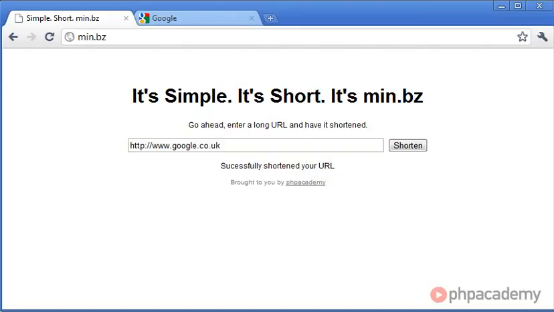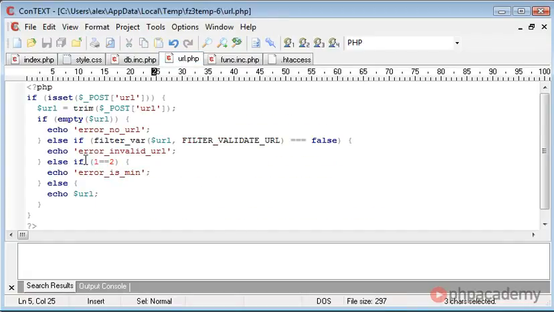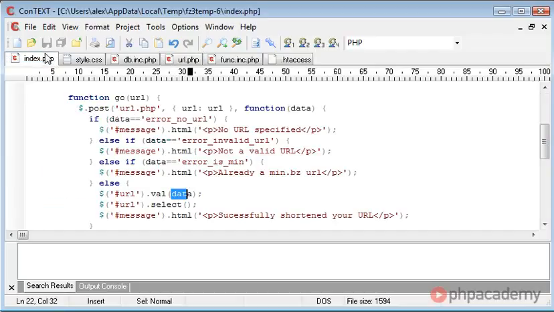Now I'm going to go ahead and create the isMin function, which is again important because we are checking if it's already a min.bz URL, which is important because we don't want to re-shorten a shortened URL. So I'm going to say is_min URL. It's using this function and saying if the URL that we've specified and posted through jQuery is already a shortened URL, echo out error is min, and then we're picking up on that error is min, and then we're putting that into the message div.